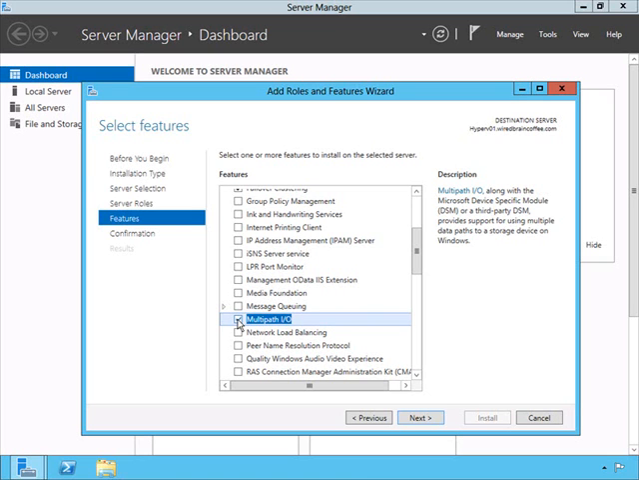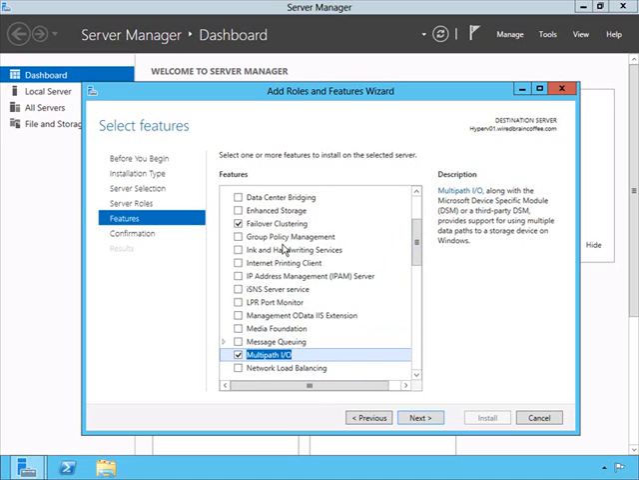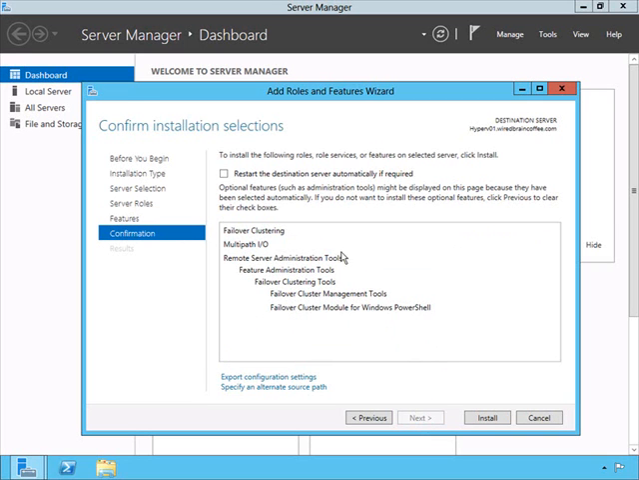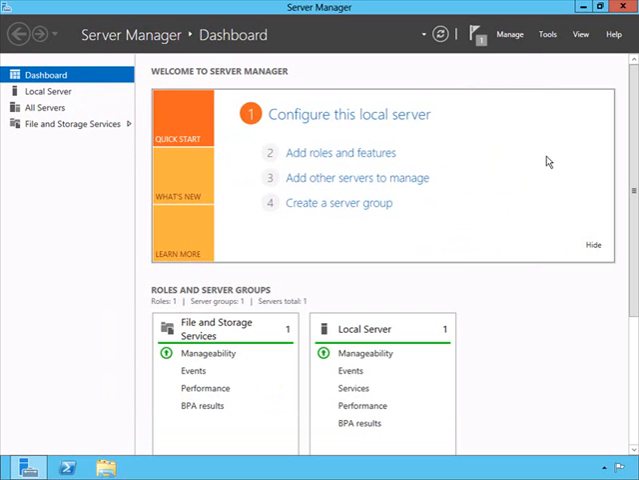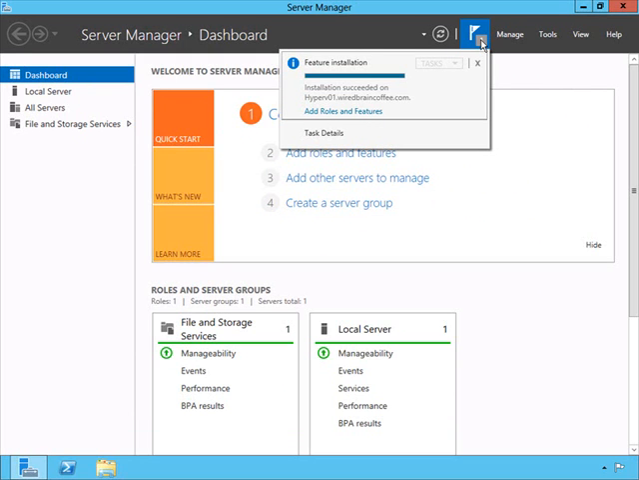Now, in the next lesson, when we install VMM, it will not automatically install multipath I/O for you. However, if you didn't want to install the failover clustering feature here, VMM will do that for you. Now, once I'm ready, I'm going to go ahead and click on Next, and then I'm going to click on Install. Once it's done, we're going to go ahead and click on Close, and you'll see up here that it is giving me a notification, and that notification basically says that the installation was successful on this particular server.